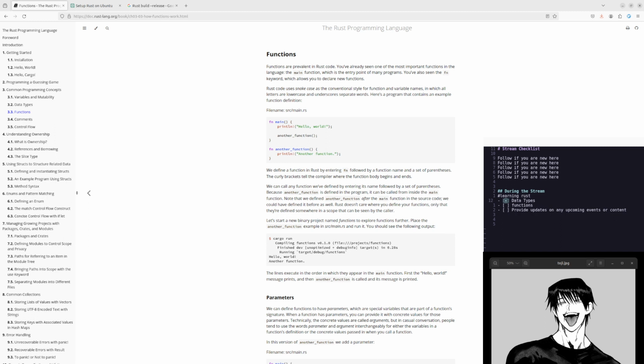Functions are prevalent in Rust code. You've already seen one of the most important functions in the language: the main function, which is the entry point of many programs. You've also seen the fn keyword, which allows you to declare new functions. Got it. Rust code uses snake case as the conventional style for function and variable names, in which all letters are lowercase and underscores separate words. Here's a program that contains an example function definition.